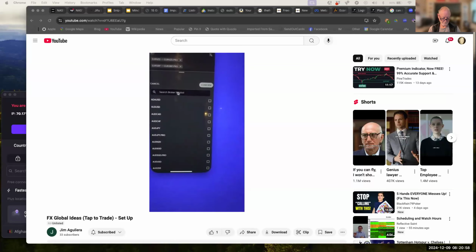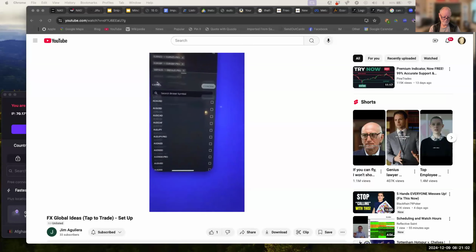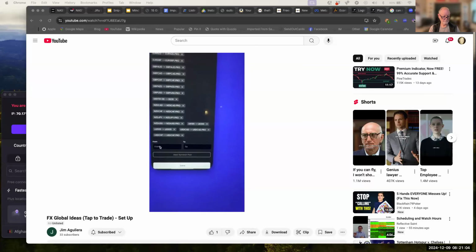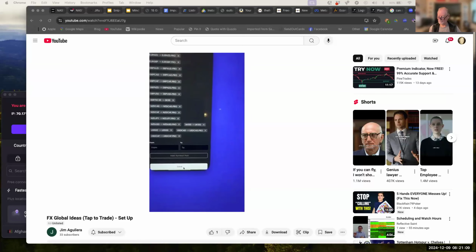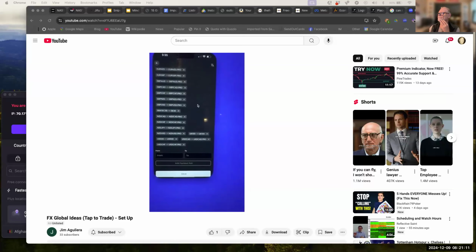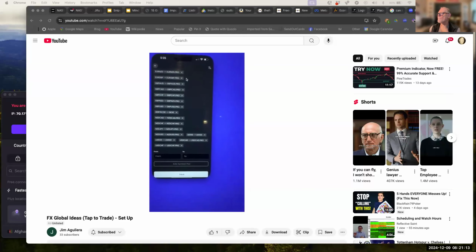In here I would put US Tech 100, or just scroll down and find it, hit confirm. Then right here it would say NAS 100 on this side, US Tech 100 on this side. Then I would hit save, and it would add it to here. That's pretty much it.